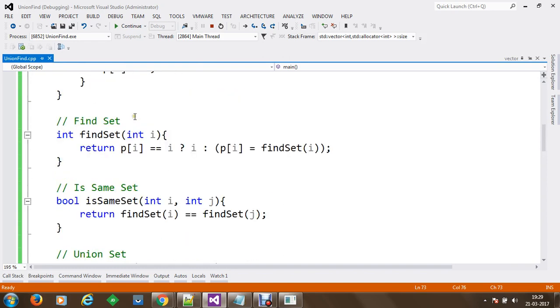Here in the same set function you can see that we are finding the set, and in order to find the set, once we provide that value here, we have to check whether this condition is true or not. If this condition is true, then element i will be returned. Otherwise we are going to find the set of the element within p.